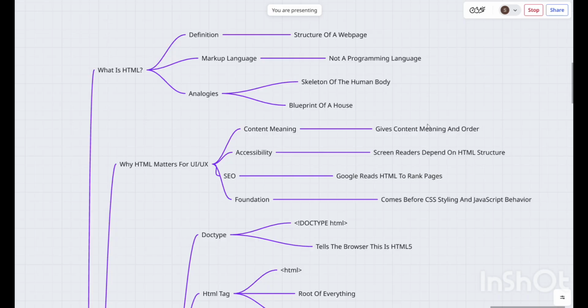Accessibility depends upon the HTML structure to navigate an accessible UX. And Google reads the HTML to rank the pages, so the search engine should understand the content. You must give it the proper HTML tags. The foundation of HTML comes before the CSS styling and JavaScript behavior. Without HTML there is no website. So HTML is the basic skeleton model of all the code architecture.